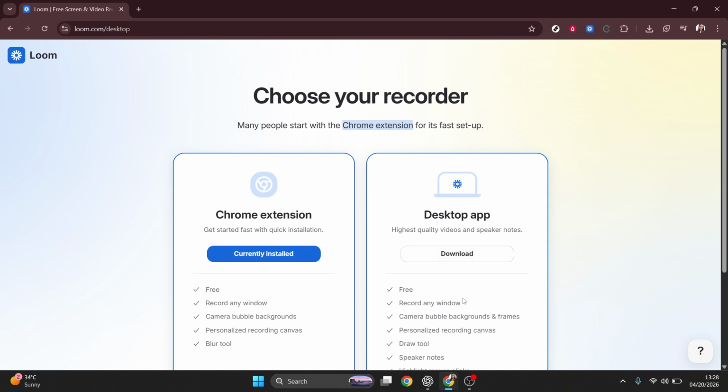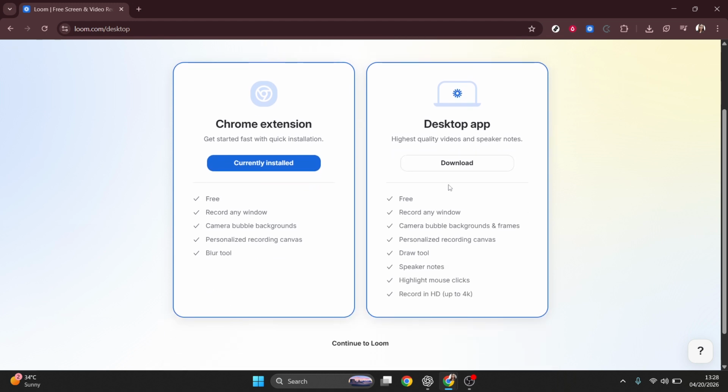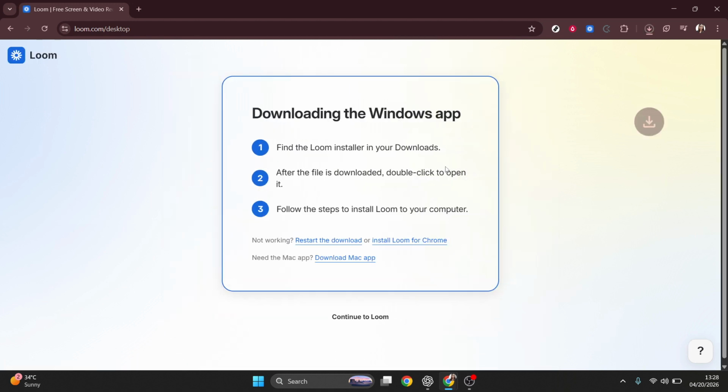Once the download finishes, open your Downloads folder and double-click the Loom installer file. On Windows, this is usually an .exe file. On Mac, it's typically a .dmg file.